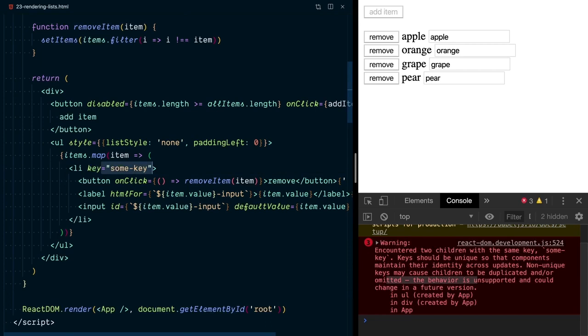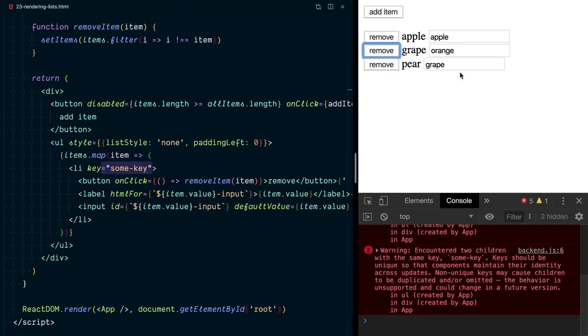So hard-coding a specific key that's duplicated across these elements could lead to some very unexpected behavior, and we still experience that bug that we had before. So the key that you provide for each element of this array of React elements needs to be unique to the item that you're rendering. And typically that's going to be some sort of ID, as in our case.